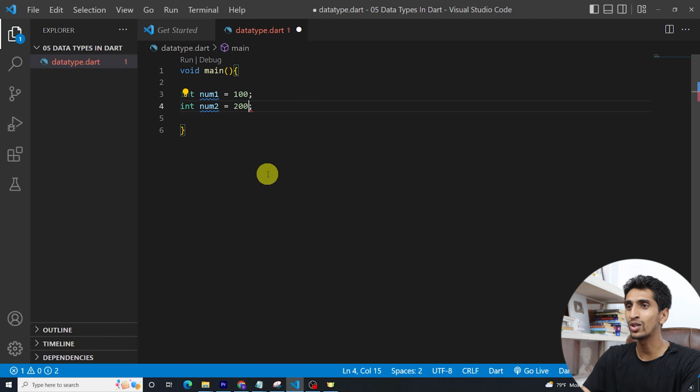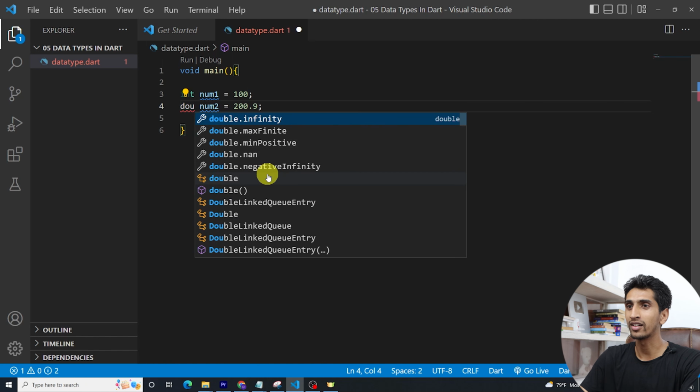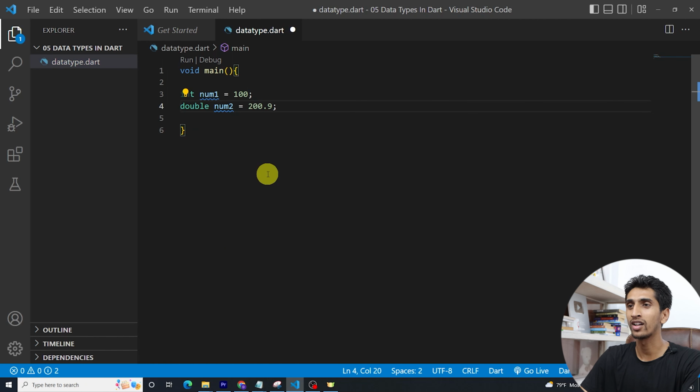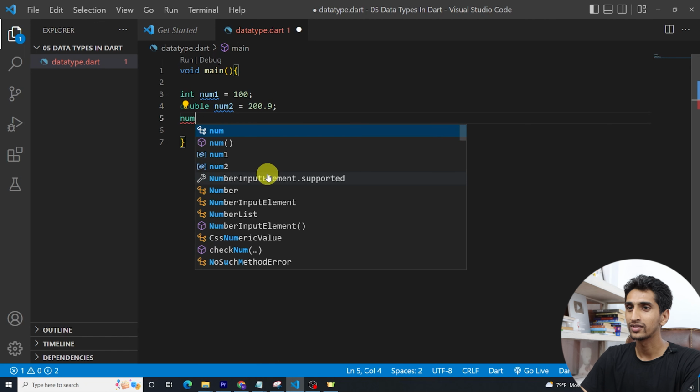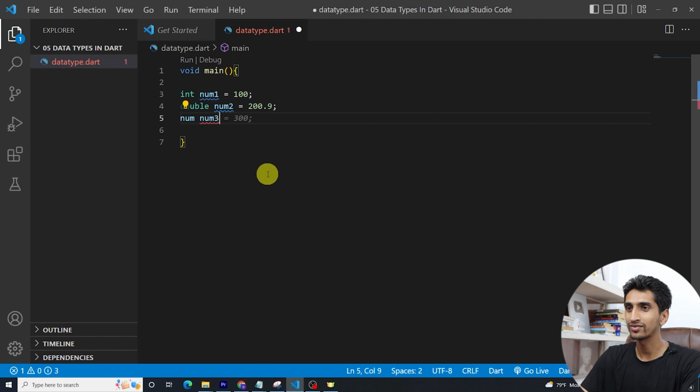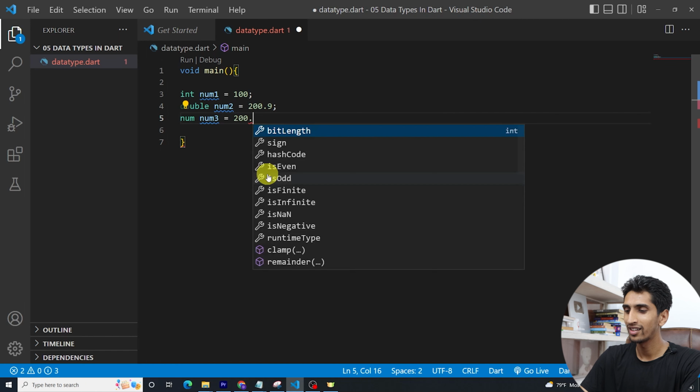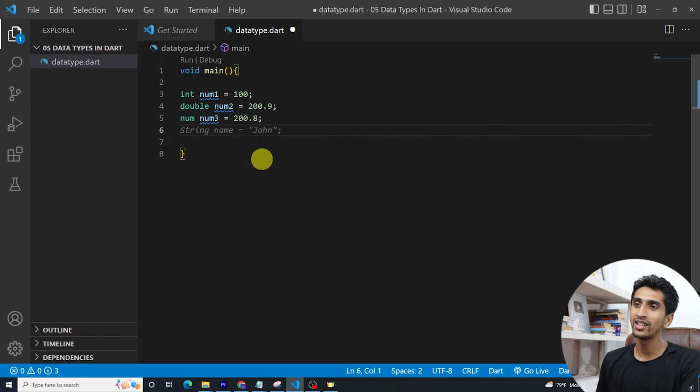If you write 200.9, then you need to change its data type to double. Okay, just write double and it will work. And another one is num. Let me write num num3 is equal to 200.8. Okay, num will accept the value. Num will accept integer type and also double type. If you are confused about integer and double, then you can use num.